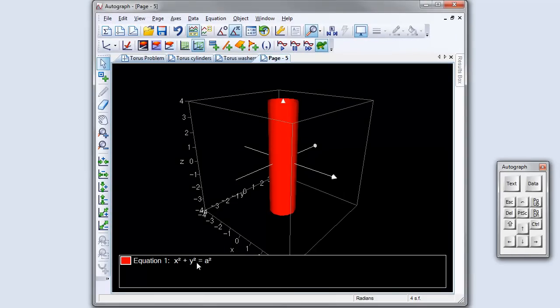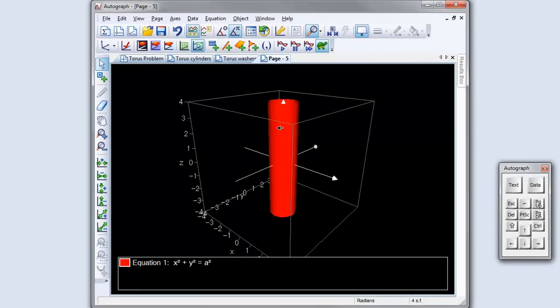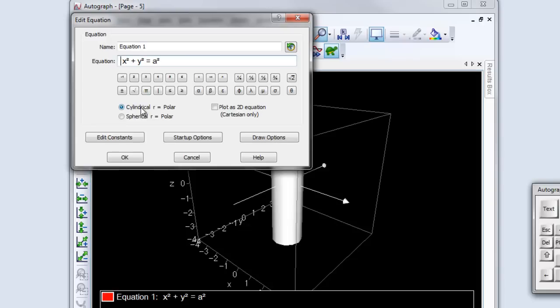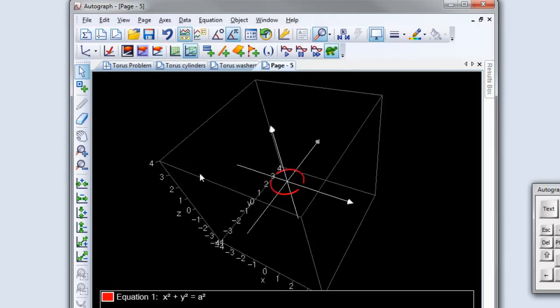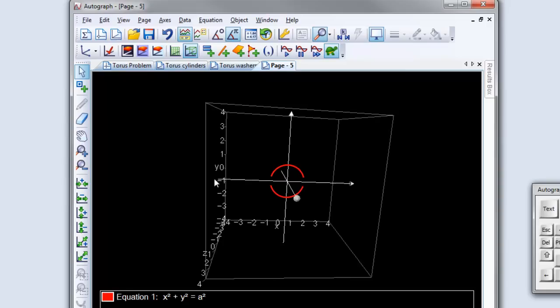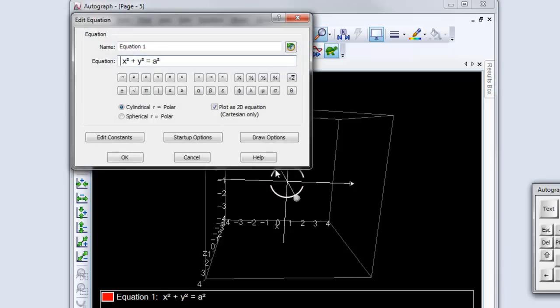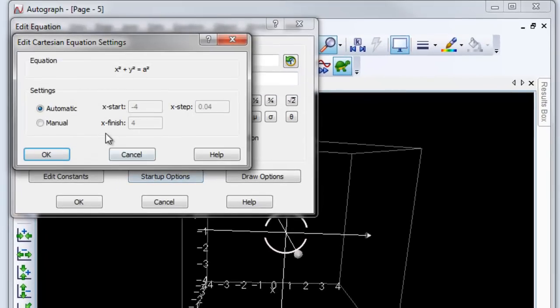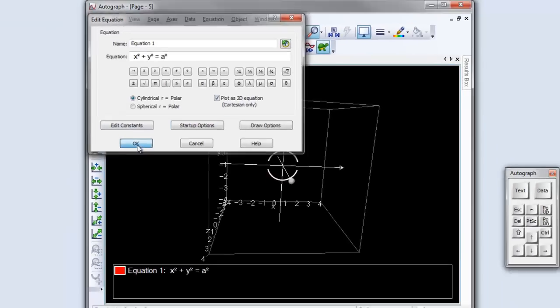Now there's no z in this equation, so it is behaving as a cylinder, but if we double-click and plot it as a 2D equation, we should get something a bit more appropriate. So x is along here, y is up here. It's not coping very well at the ends, so we'll double-click on this and go back to the startup options and set it to manual. And 0.001 will be a good setting of this step to make sure that it closes a bit better.